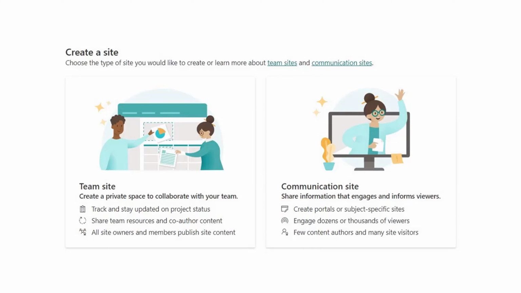We also have a communication site. The communication site's a little bit different style site. It's more about engaging and informing viewers. So not so much about collaboration, but sharing information out, pushing information out. So it could be for department information. Everybody goes there to read and get all the information about the department. Maybe it's where we have new employee onboarding information. Maybe we use it to showcase a product or an event. Could be topic-based. So the thing about SharePoint, it can be kind of almost anything you need it to be, and that's what makes it so cool.